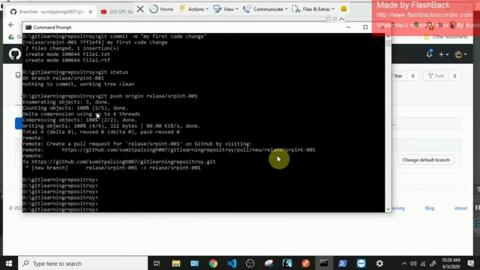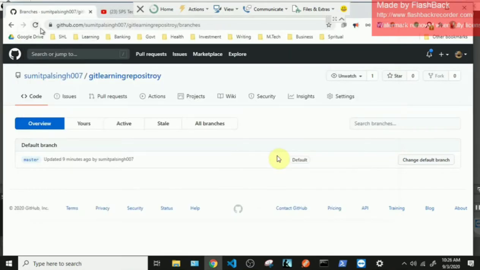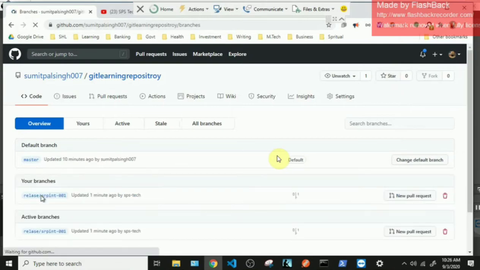If we now refresh, we should see two branches. One was the master branch and another one is the release branch, which we recently pushed to our GitHub repository. You can see it is showing updated 1 minute ago. So in this way, you are pushing your code to the release branch. In release 1, suppose I was the only developer, so I kept on adding my code and then pushing it to the GitHub repository. At the end of 2 weeks, now I need to merge my code into the master branch.